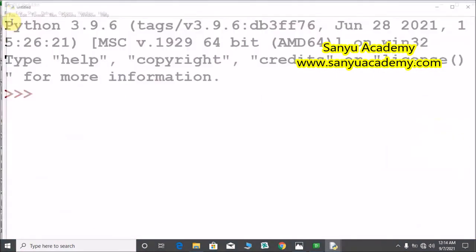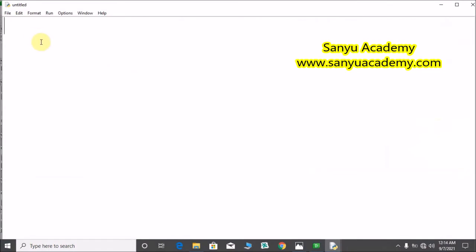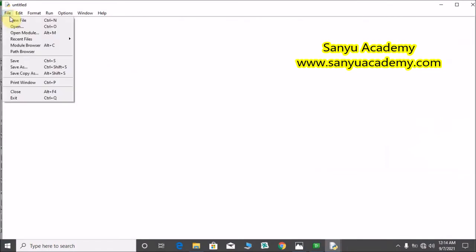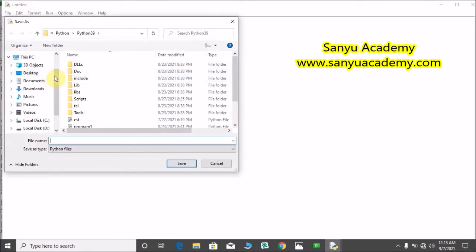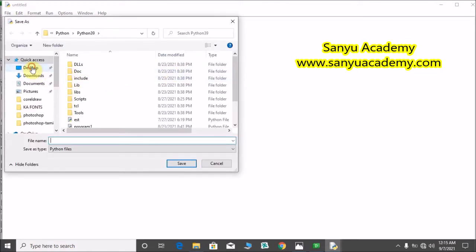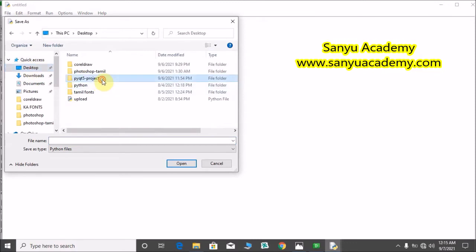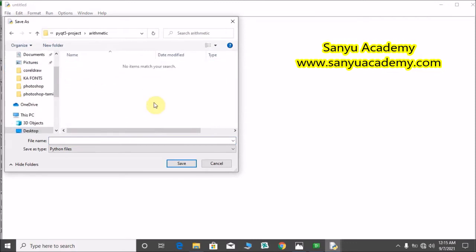Select file and new. We will first save the file. Save. We will save it in the same folder that we have stored our UI file: desktop, PyQt5 project, arithmetic, arithmetic.py.